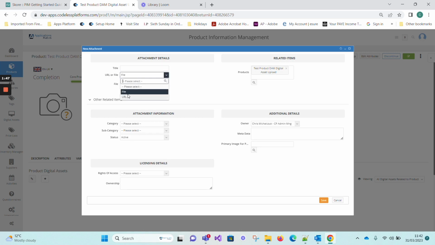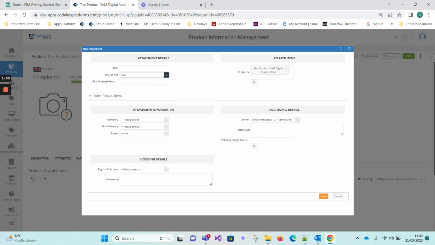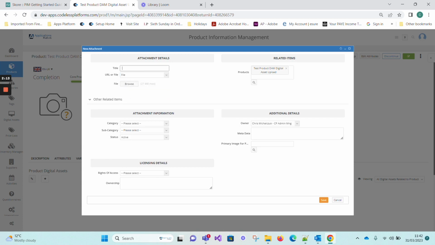I have an option to upload a URL. So if you were looking to use images or other assets that are stored elsewhere, you could use a URL link to the image, as long as the IT infrastructure that you have permits it. But in this instance, I'm just going to upload a file.